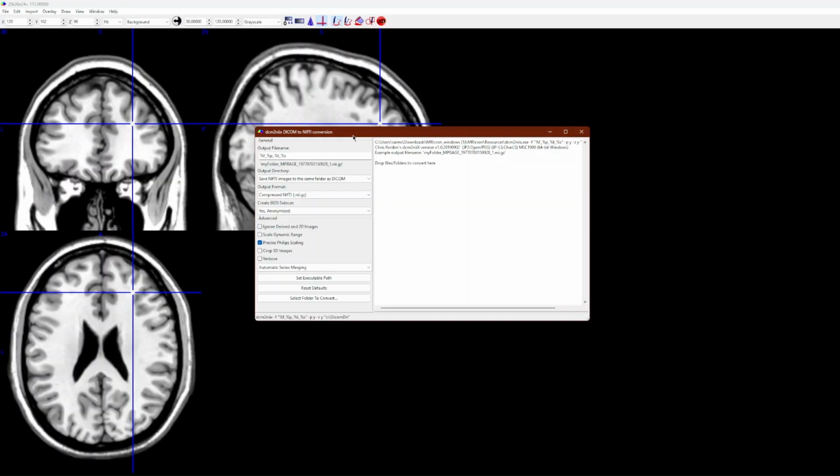It opens a small converter window labeled DICOM to NIfTI or DCM2NIIX. In the converter window, look for a button called input folder or browse or select folder to convert. So, some general things to look at on this page.